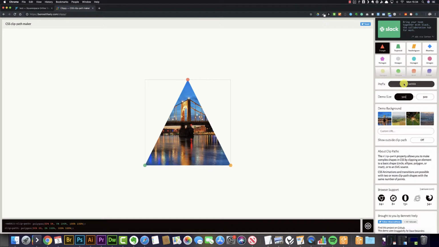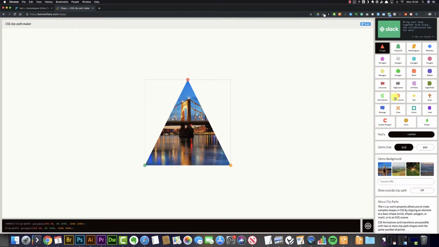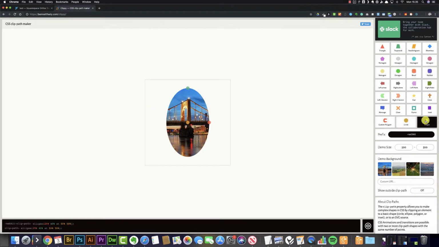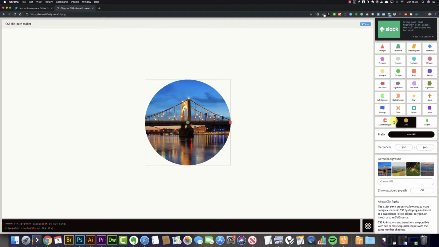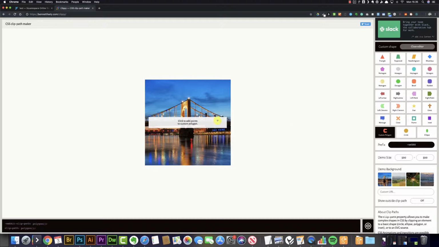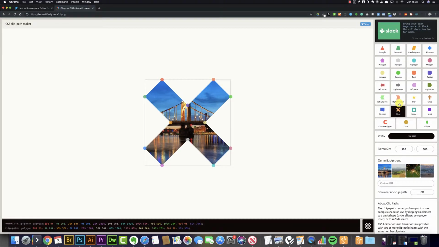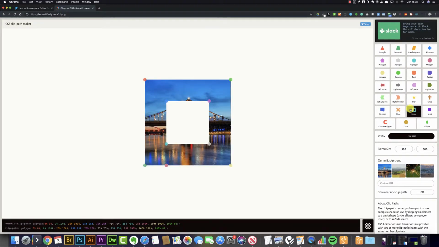My next step then is I can choose via these options here, starting off with a circle or ellipse. I can choose the shape that I want. I can even add in custom dimensions, but we won't go into too much detail today. There's an option for a close or a cross option, even an image in a frame with a cutout in the center. Some really nifty options here that we can play around with and add into our pages.